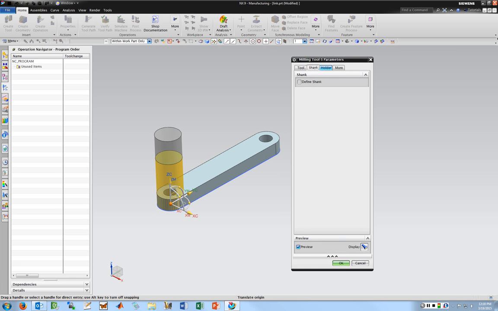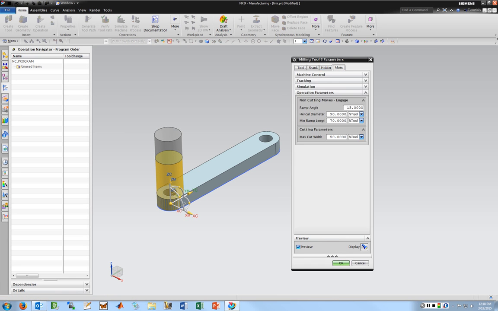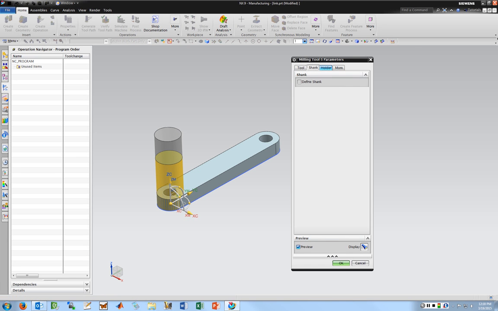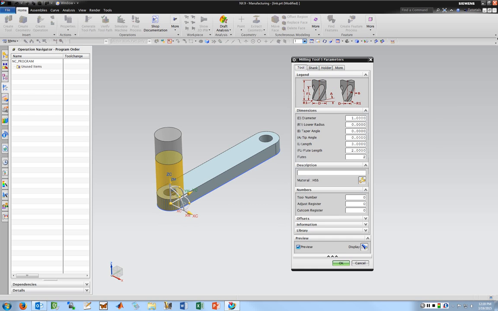You can also see up here shank and holder. You can define this if you're worried about crashing that into something. You can actually model those things as well. It's not required for this basic machining, but it's pretty easy to do.